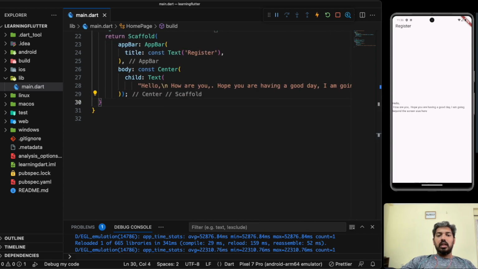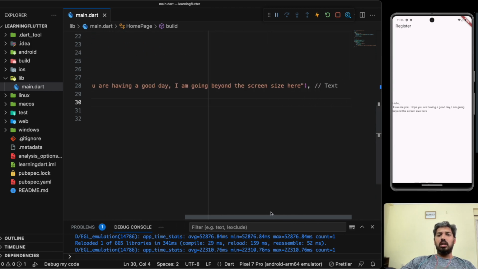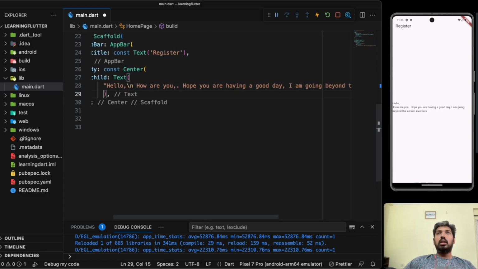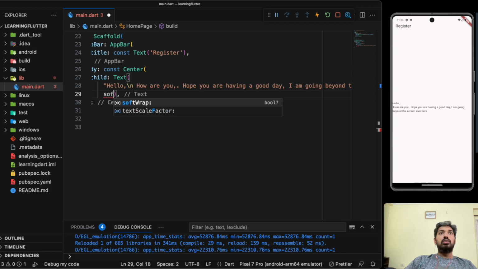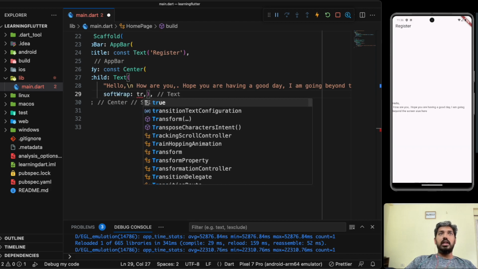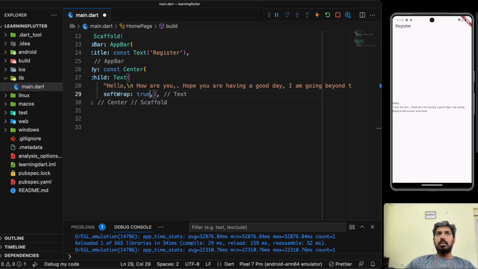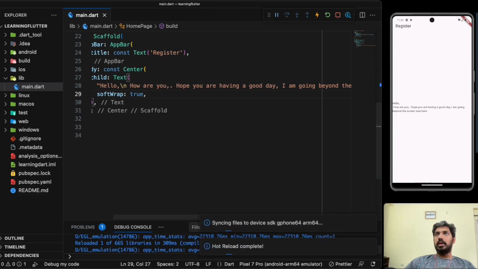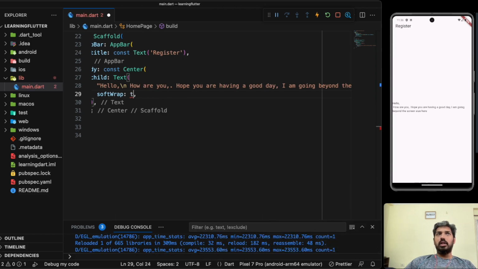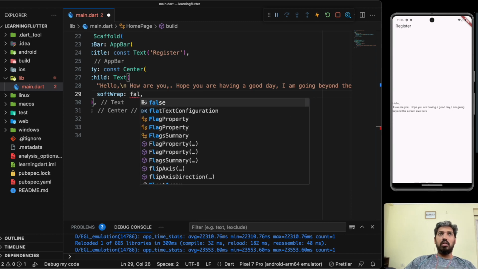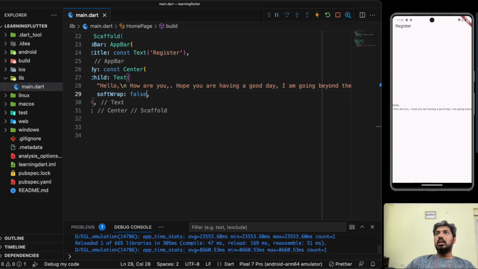So by default, soft wrap is, I think, on, but let's just check that out. So soft wrap, if I say it's true, I think this is the default position, so it should not make any difference. Yeah, it did not make any difference. But if I say false, you see, it has actually gone beyond this screen size.